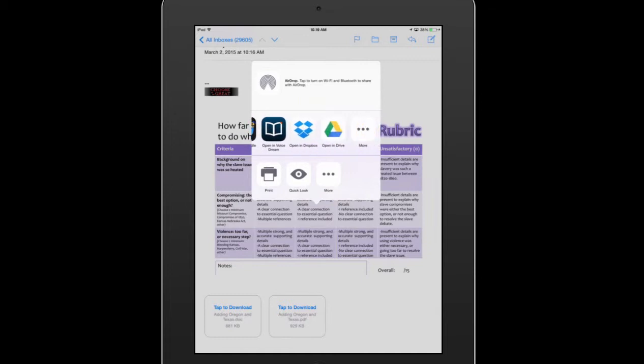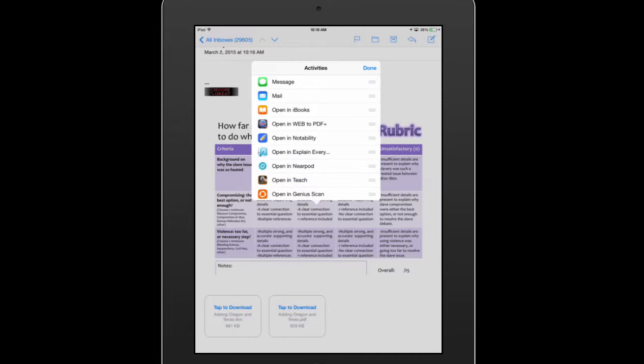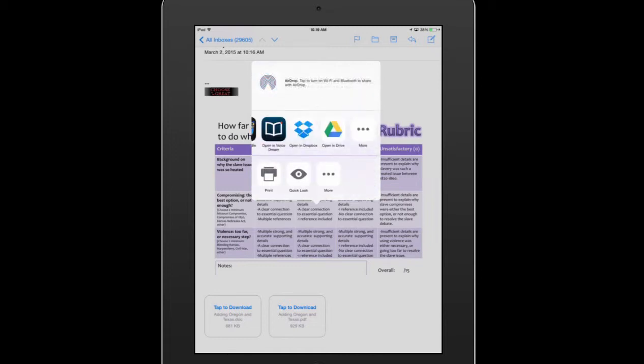Okay, if you want to change the order in which they show up, you can click on the 3 dots for more, and we can move it around. So for instance, I'll move Notability up to the front, and then I'll have my mail second. So now when I go all the way to the left, from here on out, Notability and mail will be the first couple. Okay?